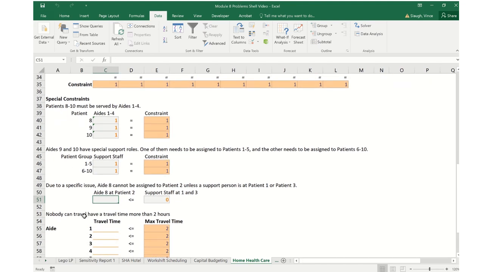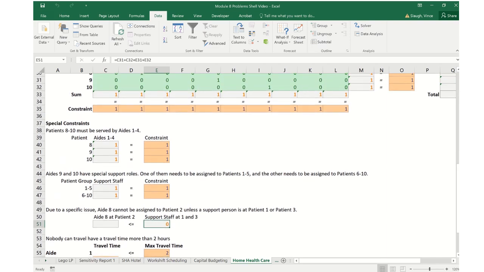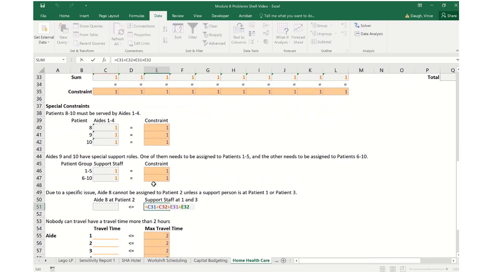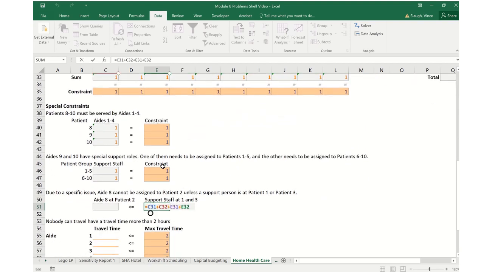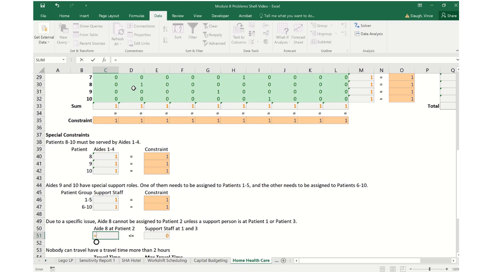Let's say aide 8 is not allowed to be assigned to patient 2 unless there's a support person at patient 1 or patient 3. If we have constraints that look like some sort of a requirement constraint, then we're going to use a less than or equal to. So whether there's a support staff at 1 or 3 is going to equal C31 plus C32 plus E31 plus E32. Is aide 8 at patient 2? We're going to make that equal to D30, that assignment.